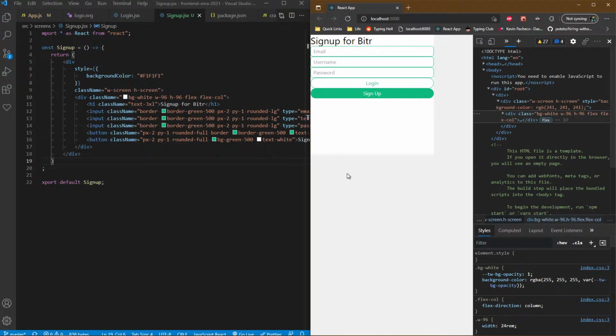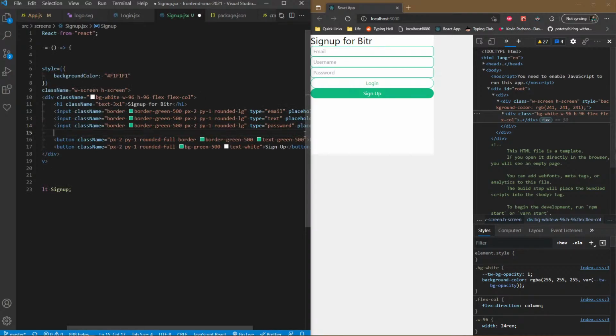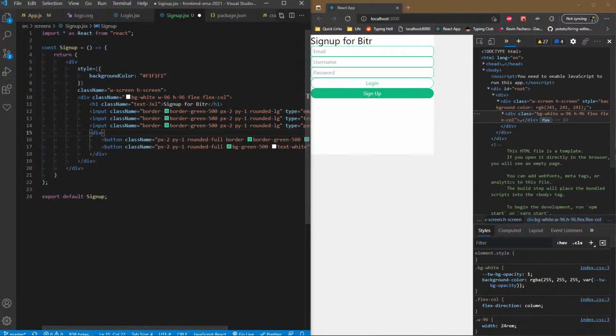Now, let's try and solve the problem with these buttons, because these buttons need to be stacked left to right. So how do we solve that problem? Well, the best way to solve this problem is actually to wrap them inside of another container. So these two buttons are going to be wrapped in their own container, and I will change that container's layout. So we create a new div. Remember, div stands for division. So this is a division of the content. I'm dividing the content up using this divider, and I'm going to put the content here.